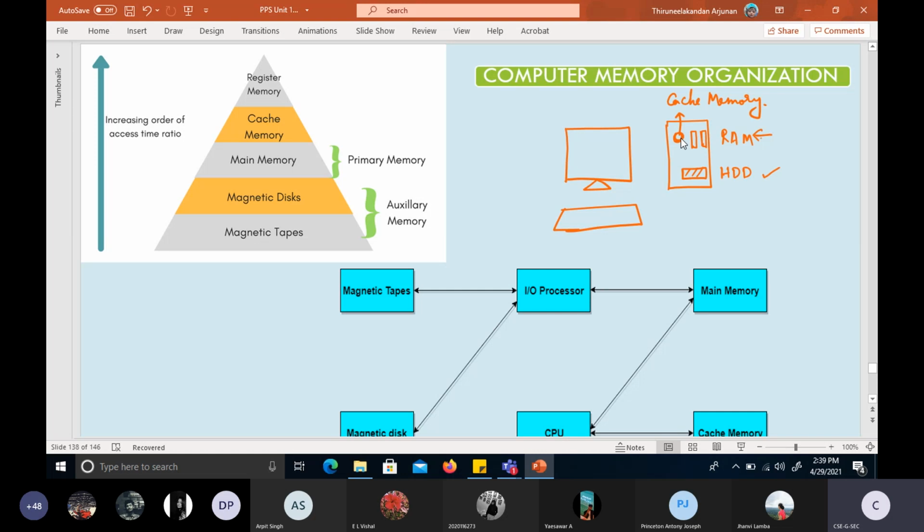So look here, either in the hard disk or in the USB drive or any extra storage, we can store a huge amount of data. We can store a huge amount of data, and that will be stored permanently unless we modify it. That is magnetic disks or magnetic tapes. These are called auxiliary memory or secondary memory.